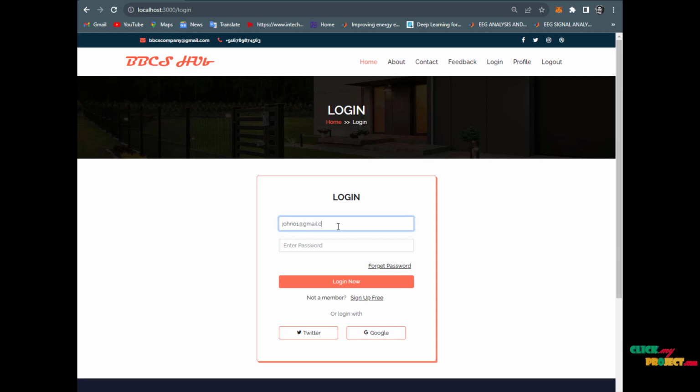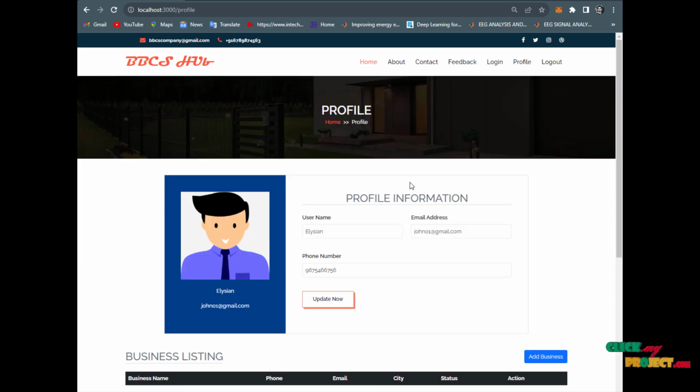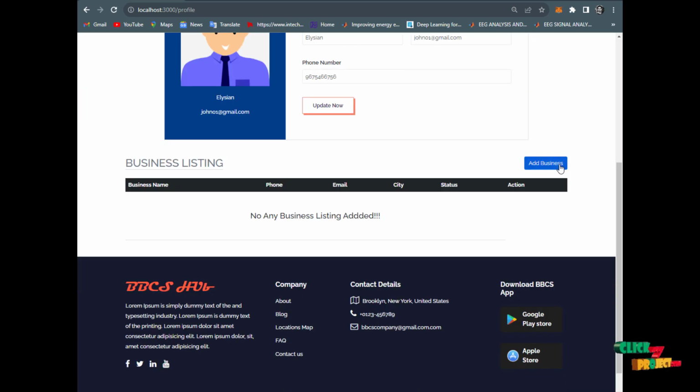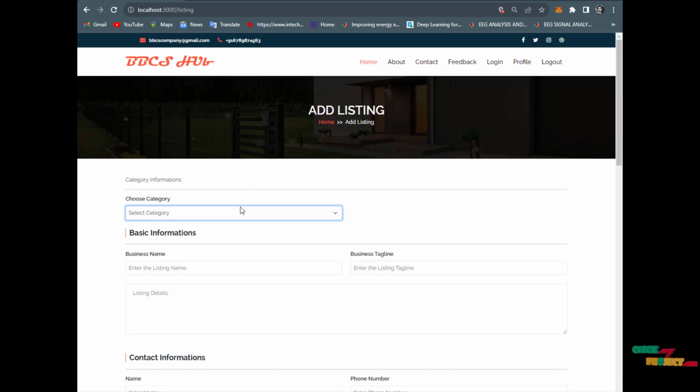Enter John01 at gmail.com and the password 12345678. Login successfully. Check the password to see your profile. Elysian will update the address to show that it updates now. Profile updated successfully.